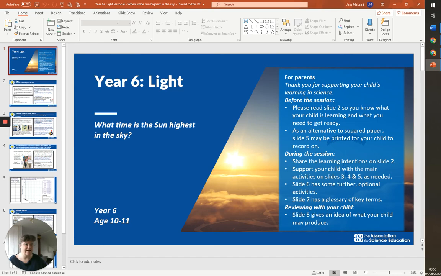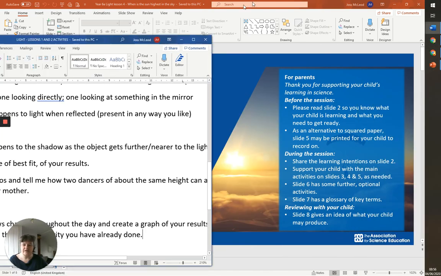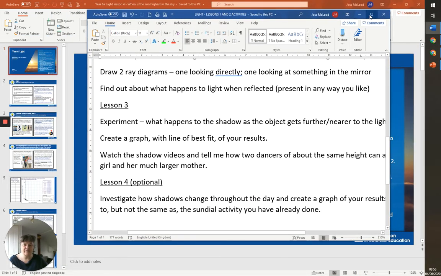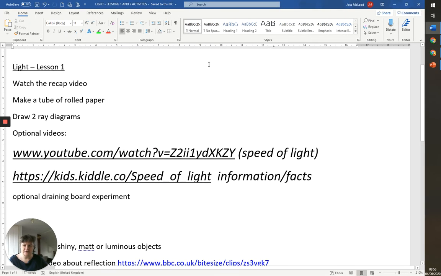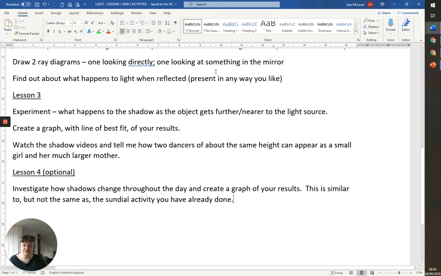So a recap. I'm going to put my little list over here for my other monitor. I've already talked you through what you're going to do in lesson 1 and lesson 2. So in lesson 3 and 4 that I've just talked to you about, you are going to do the experiment with the fork and the light source and the piece of paper on the wall. You're going to record your results, and you're going to create a graph with a line of best fit. Okay, that's your main activity for lesson 3.